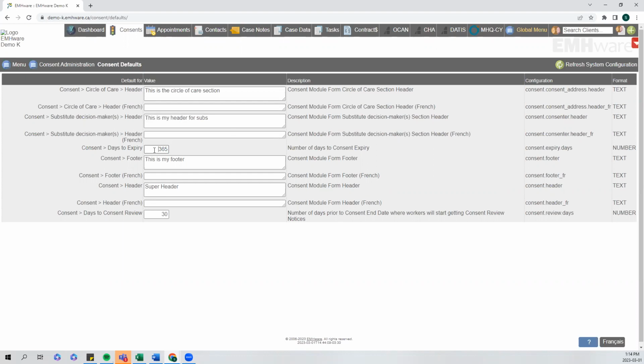So if you wanted all your consent forms to expire in a month, then we would do that right here. And this is the days to consent review. So as you can see, we have 30 days here. That is when EMHware will send consent review notices. So at the 30-day mark, the worker will get a notification that there are consents due. So that's where we come to edit and map all of the pieces for the consent module.